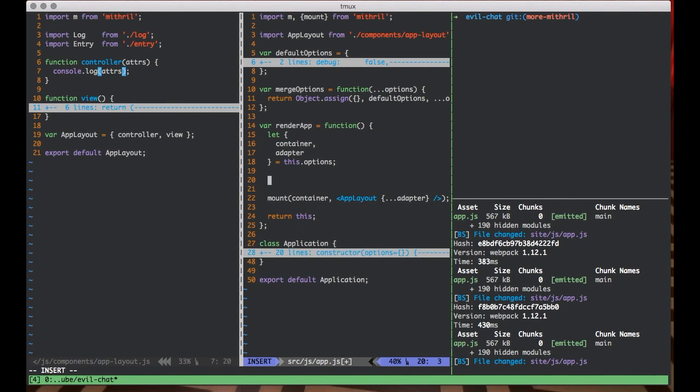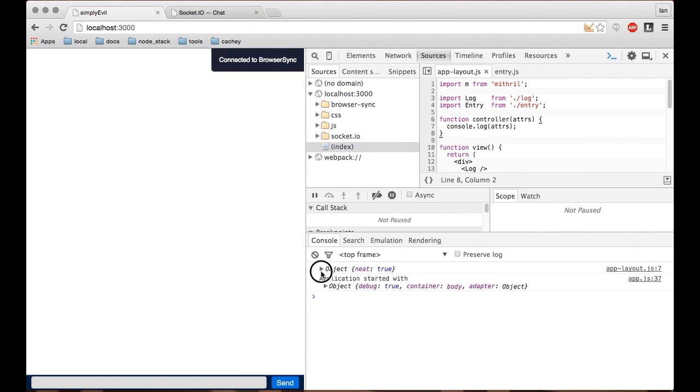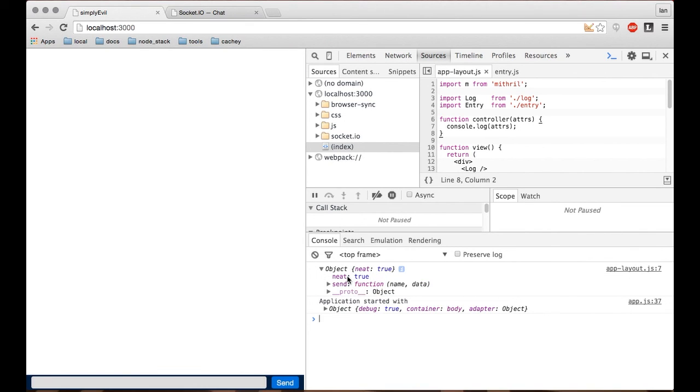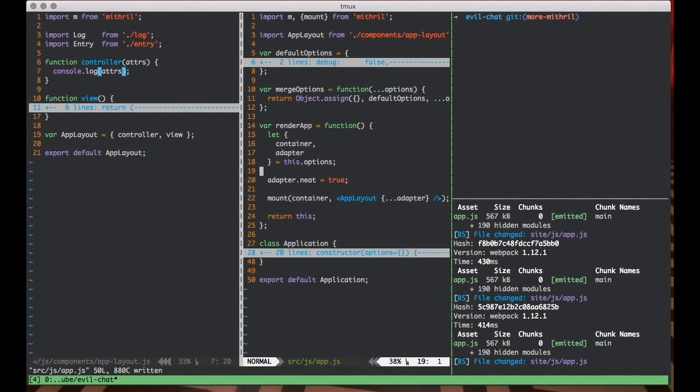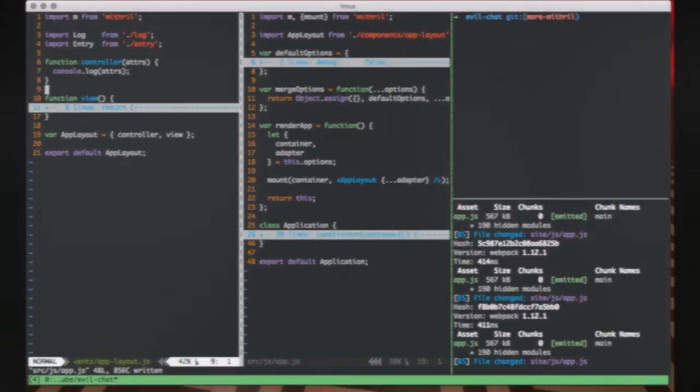So if we were to say adapter.neat is equal to true, we would then see, once that saves, an object that said neat: true and all of that. So we would have those available as properties, whatever they were passed in as. So anyway, that's just a neat little thing you can do with spread. So now we have a method called send that is inside of our component for app layout.